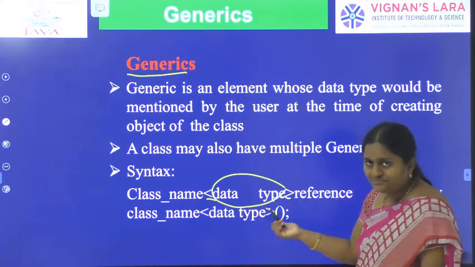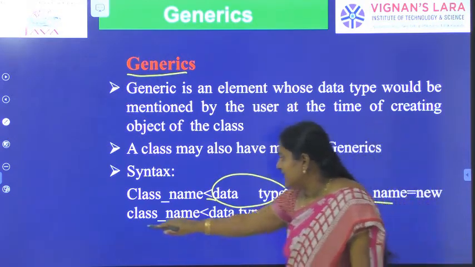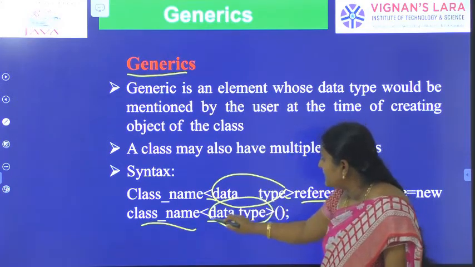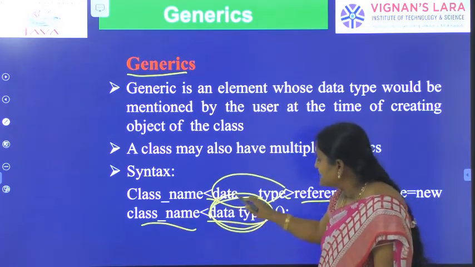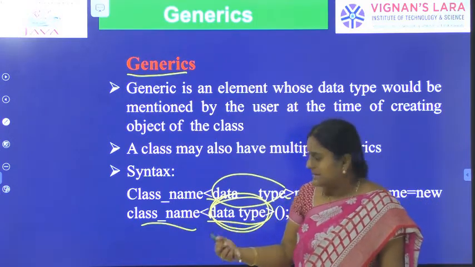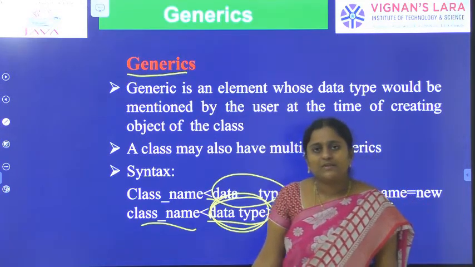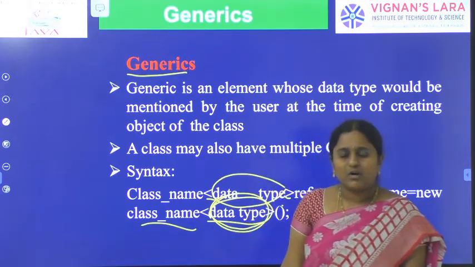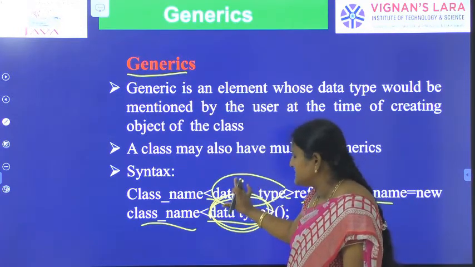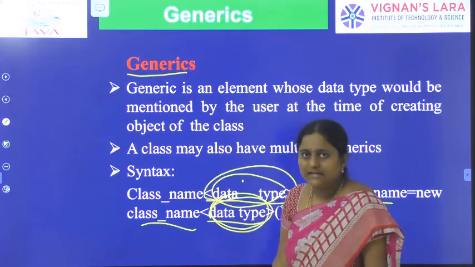Next is the actual object creation: class name, then the reference variable, then new class name. Here also we can define the data type. Whenever the compiler explicitly finds this data type, it always creates a generic type. Next is the constructor. Whenever an object of the class is created, constructors are automatically invoked. If we explicitly mention the type here, it creates a generic type.